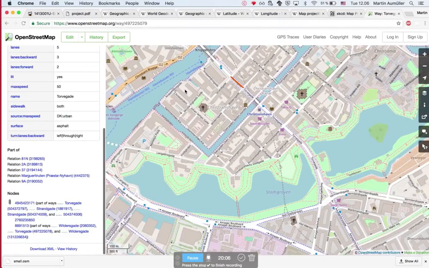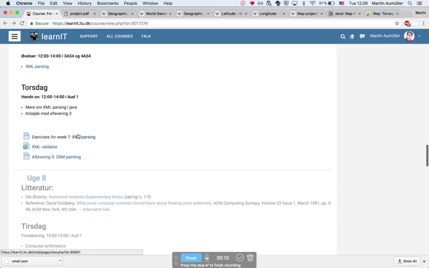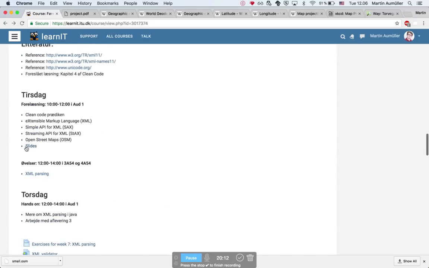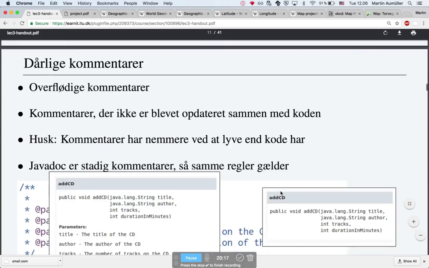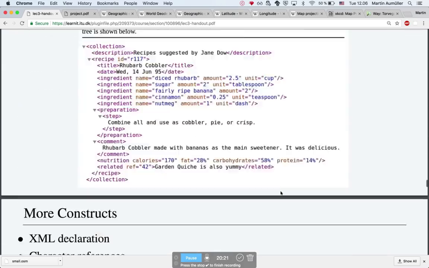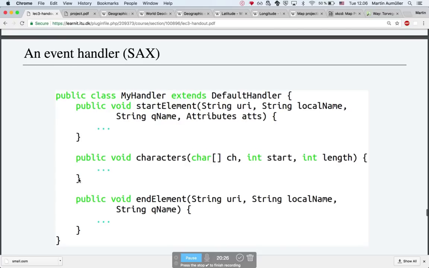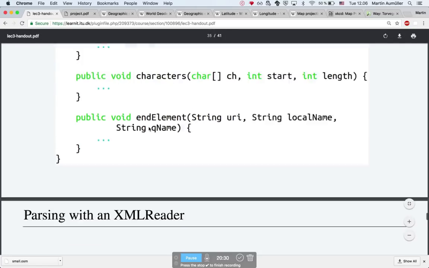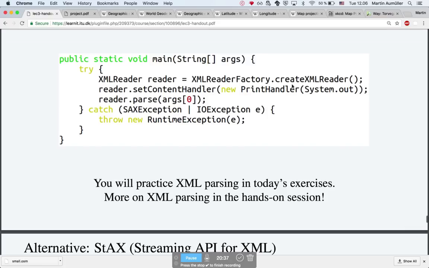So now you've learned about reading XML files. So let's have a look at this. We want to use a SAX parser because it's much more performant, and we need to define an event handler, and we have to create an XML reader, like you've seen in class.